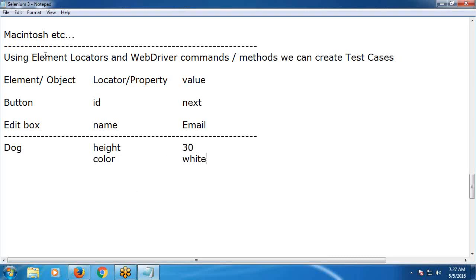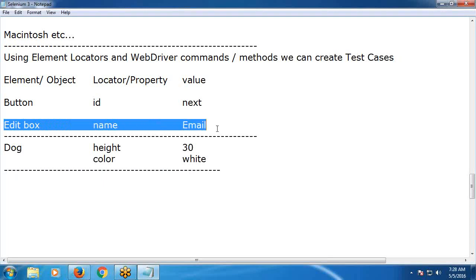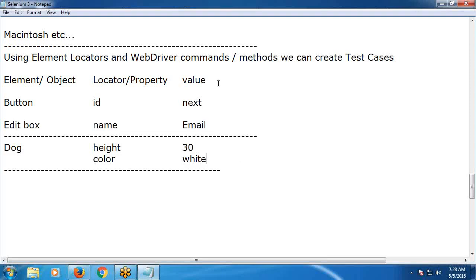Next, element locators and WebDriver commands. What is the use of WebDriver commands? To perform operations on elements. Suppose we are recognizing the edit box element using the name locator, value email. Element locator is for recognizing or identifying the object. Next, performing an operation, suppose entering a value into the edit box, is the responsibility of a WebDriver command or method.